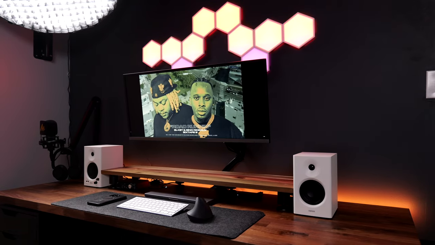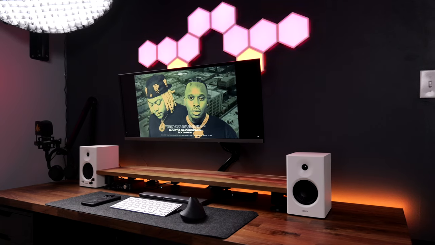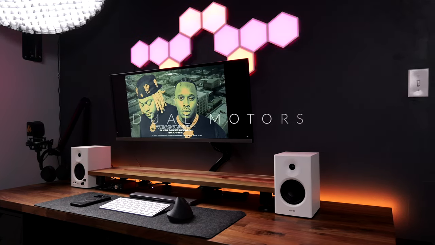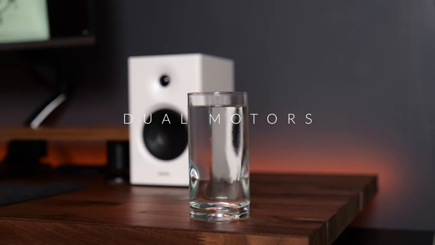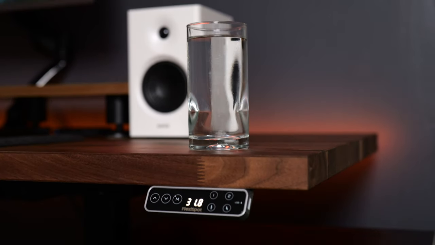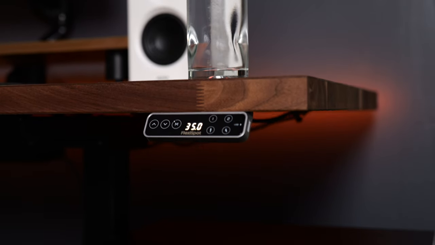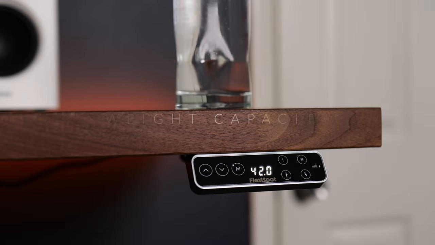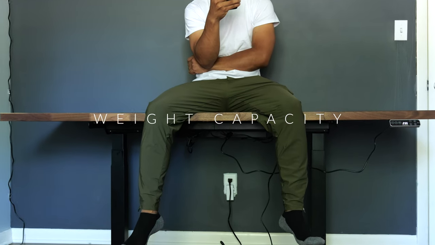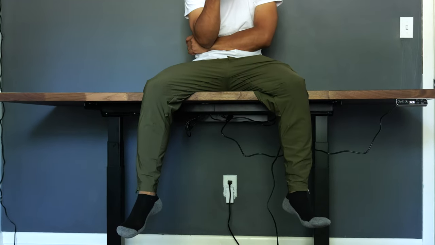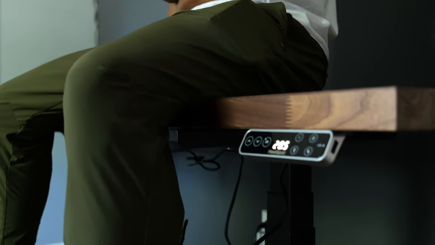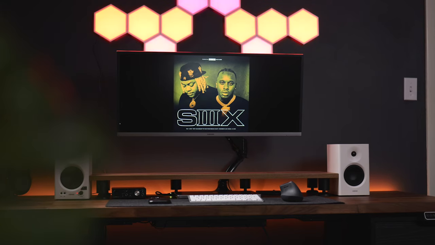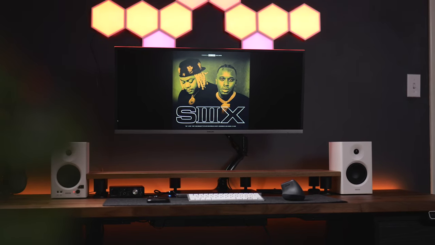Now, there's plenty of standing desks out there, but there's a few reasons I like the E7 Pro. Number one, the dual motor design. The height adjustment is not only fast, it's also incredibly smooth. And no matter the height that you choose, this thing is very stable. Number two, the weight capacity. It can support up to 440 pounds, which is nearly 100 pounds more than some of the other options out there. So it can easily hold all of your precious hardware as well as your accessories.